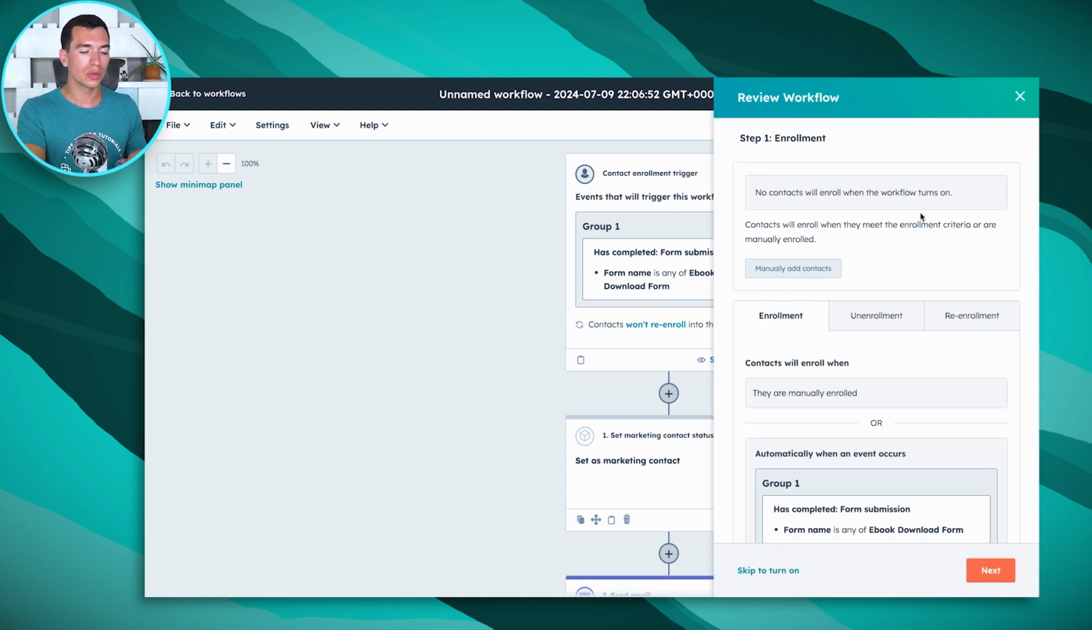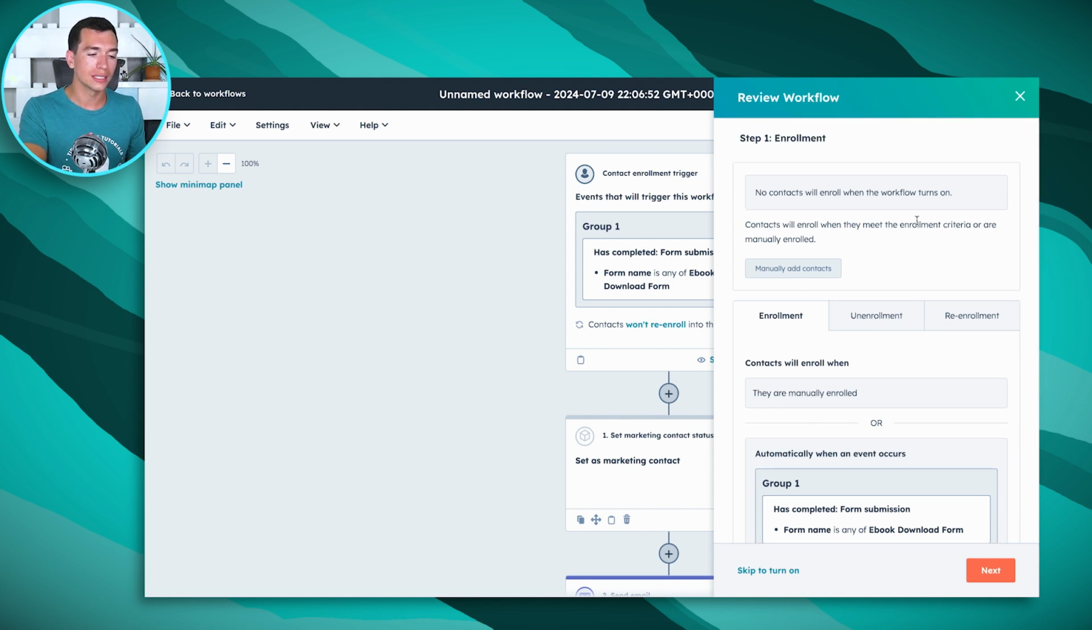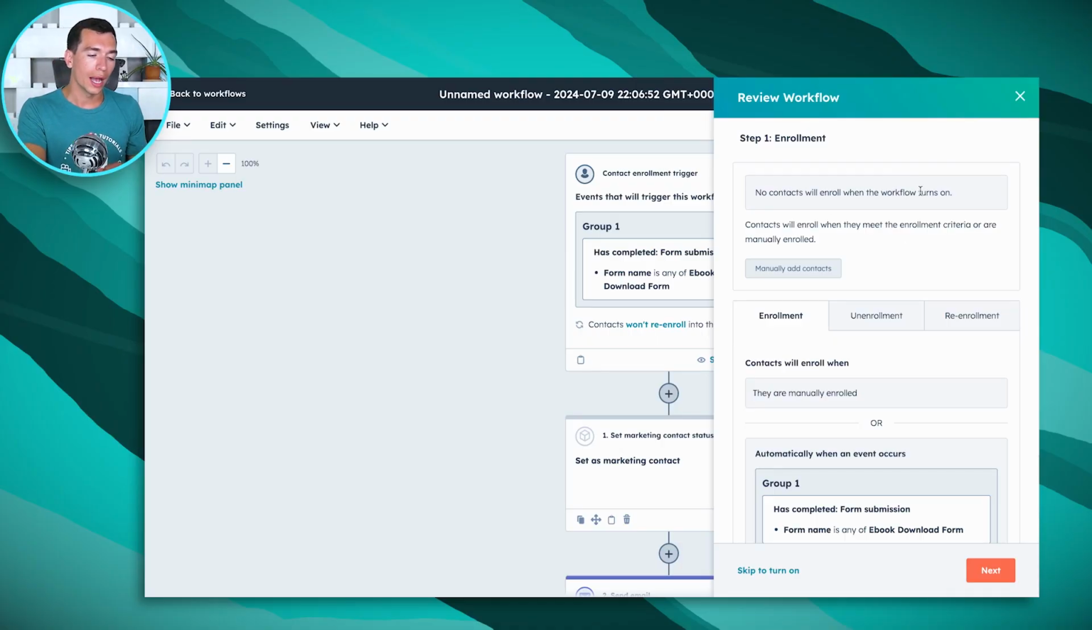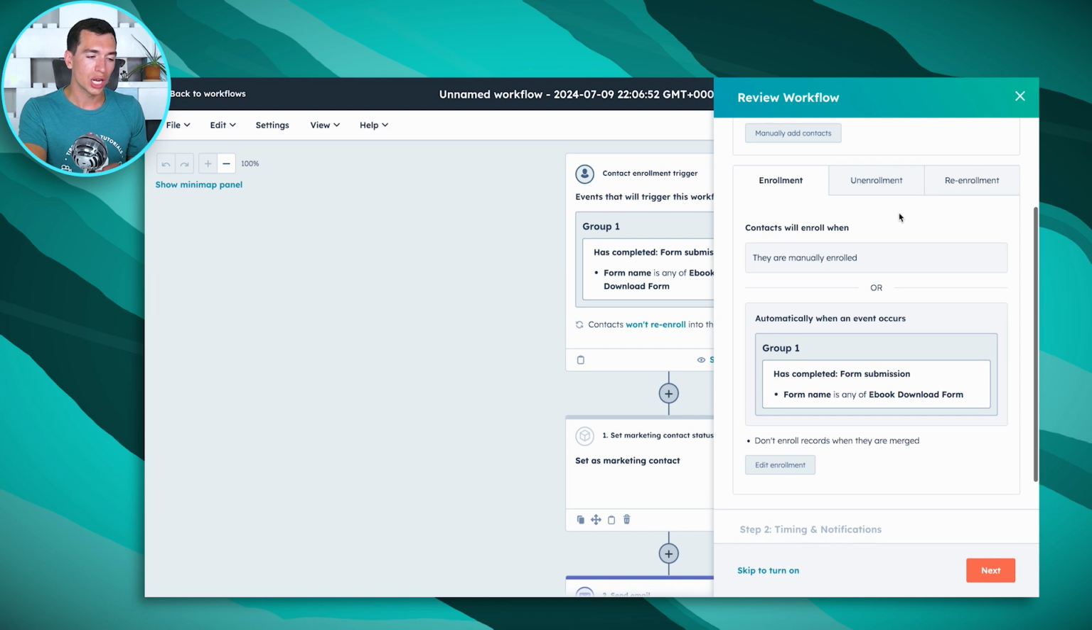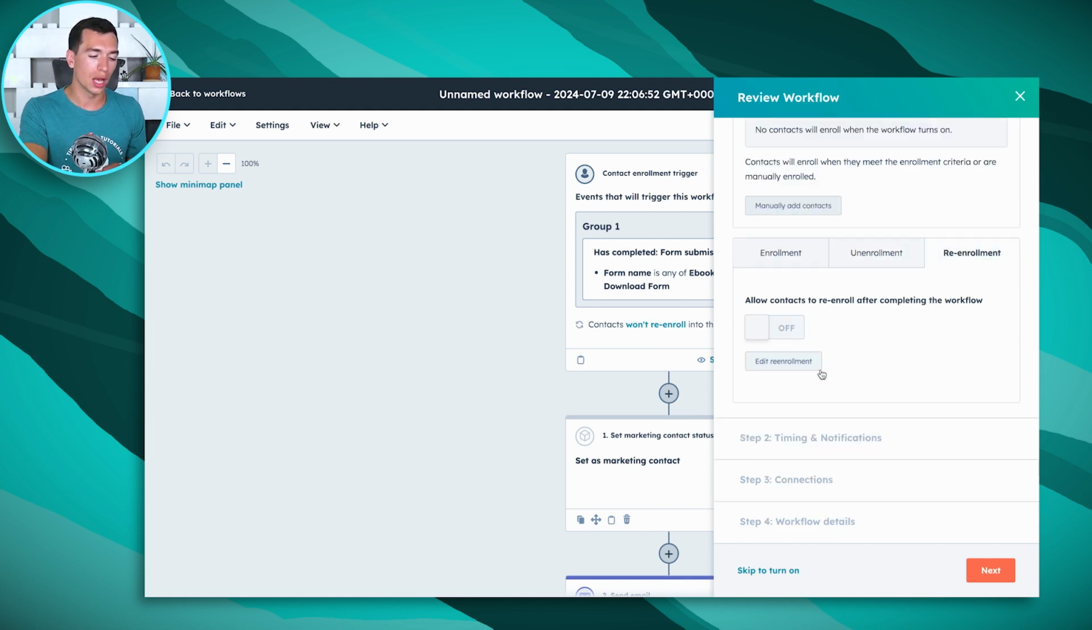And this is going to help you double check all of the things that you set up. So if you have contacts that already meet this criteria, it's going to show this to you. It's going to give you an option to let the contacts that already meet the criteria run through this workflow, or only let contacts that meet this criteria after you turn the workflow on run through it. So it'll give you that option. It'll allow you to check your enrollment options here. So what are our triggers? What are our unenrollment sections? So check whether you have a goal set, for example, and then do we have re-enrollment turned on or off?